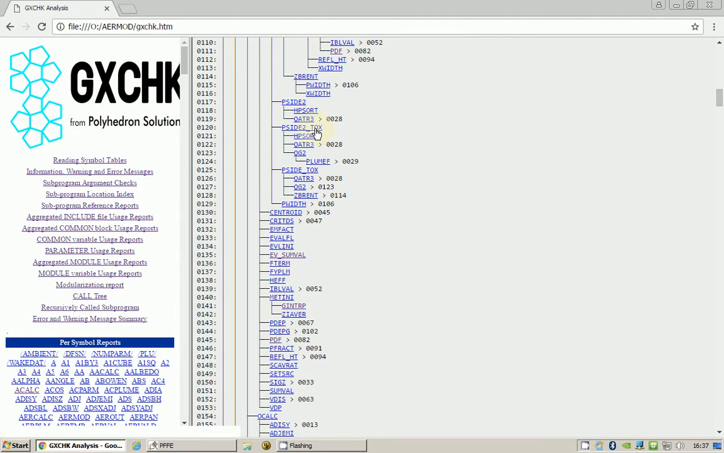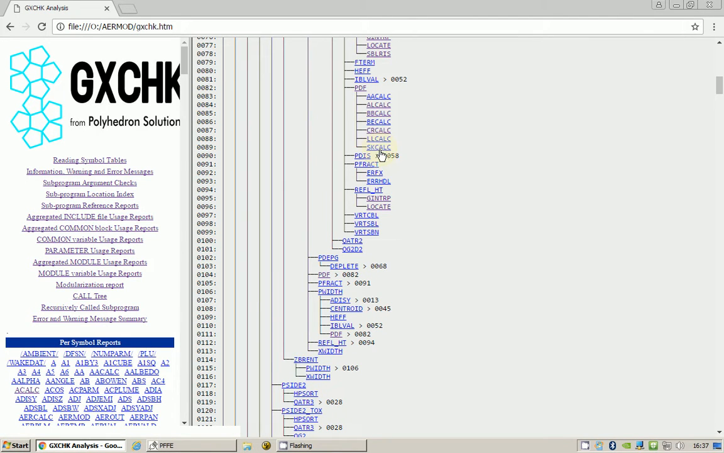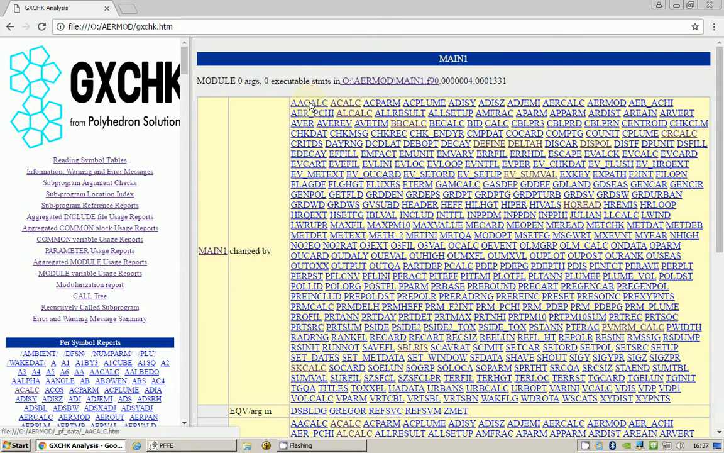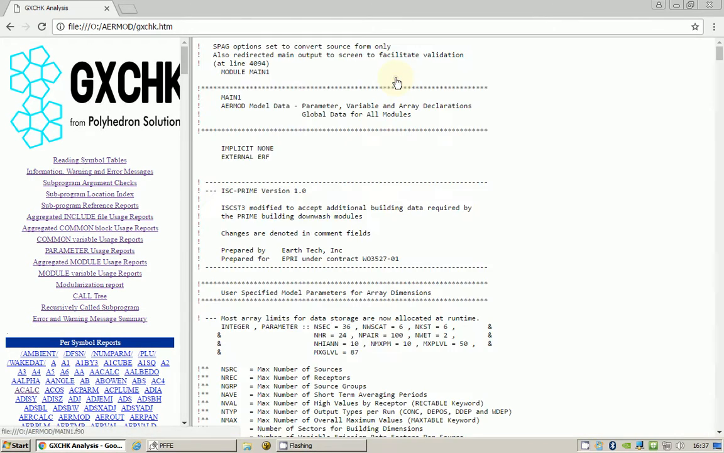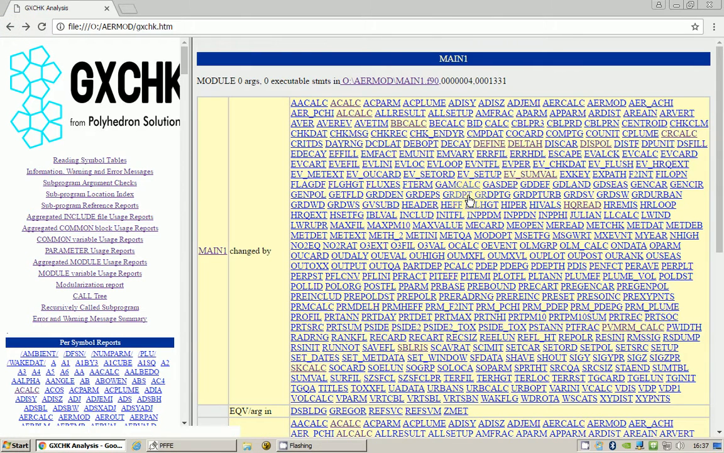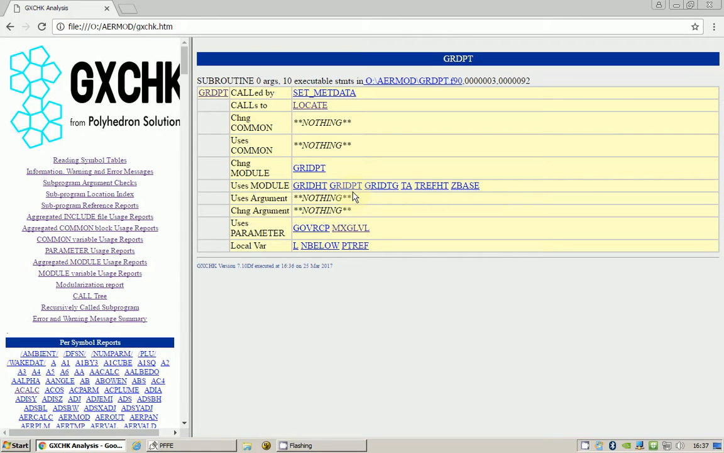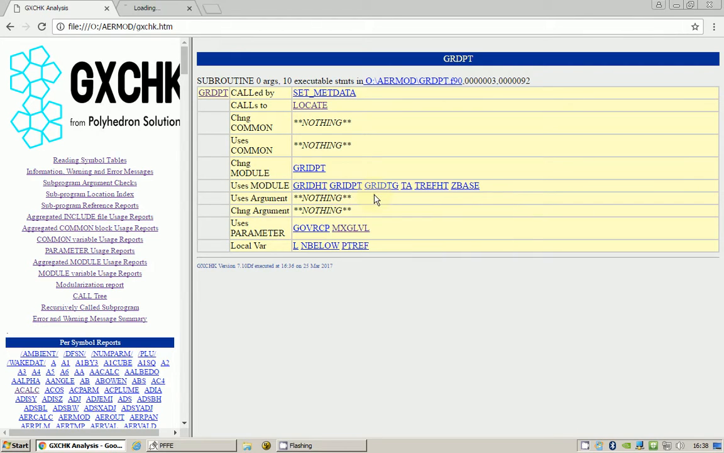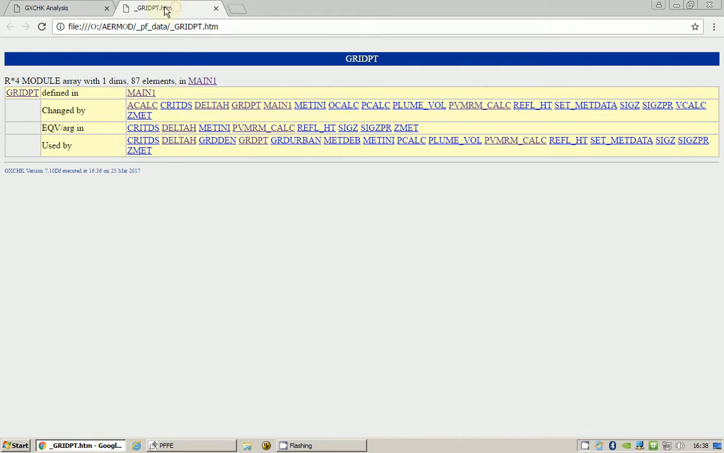And notice everything in this right hand pane is hyperlinked, so I can click there and keep clicking and follow things through. Source code is available too, but that's not hyperlinked. One interesting possibility is that if we right click on one of these symbols, we can open it in a new window. So that's useful.